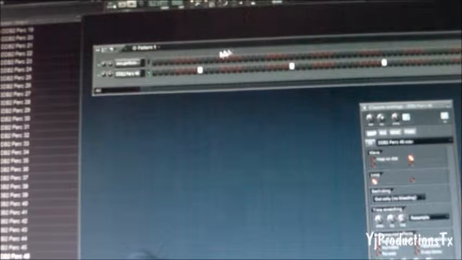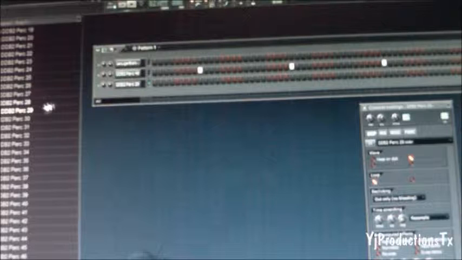So, throw this in here, little hi-hat, bring it to the playlist, pattern 1 I had done, so boom. Fruity Loops 10 is a little bit different than Fruity Loops 8, so this is what we're working with. All right.